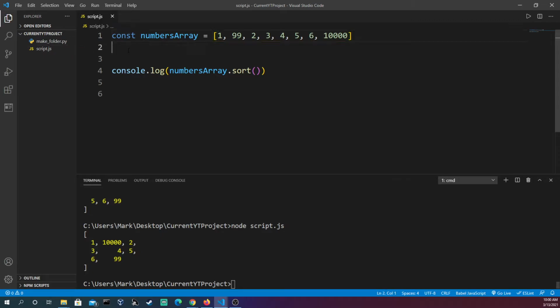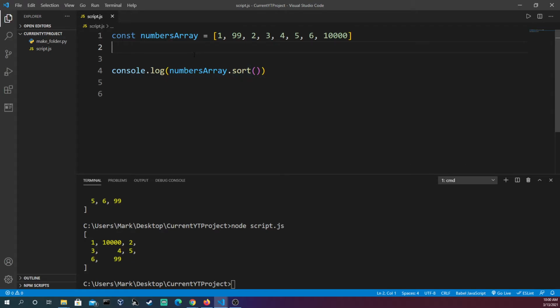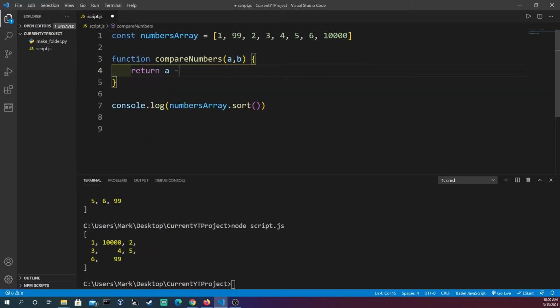A really easy way to do this is to write your own function, because sort can also take whatever function you want to actually sort and look through these numbers. So let's write one out. We see here that it goes 1, 2, 3, 4, 5, 6, 99, and then 10,000 right here.